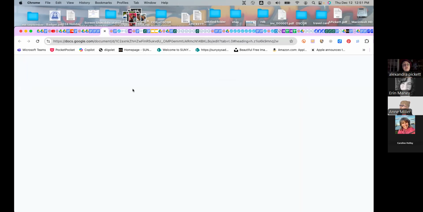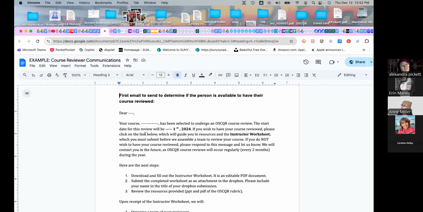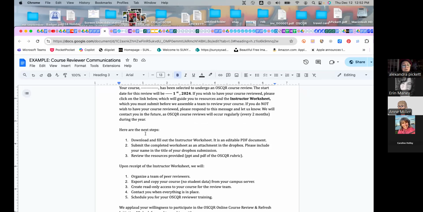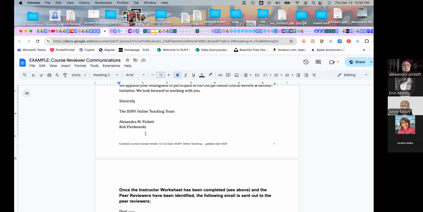And then I wanted to mention that I have collected a set of course reviewer communications that we used when we implemented this process, and I updated it and made it more generic than the one that we actually used, but it's essentially based on that. And just so that you have an example and don't have to start from scratch, these are templates and examples. You can copy this and modify it however you like.